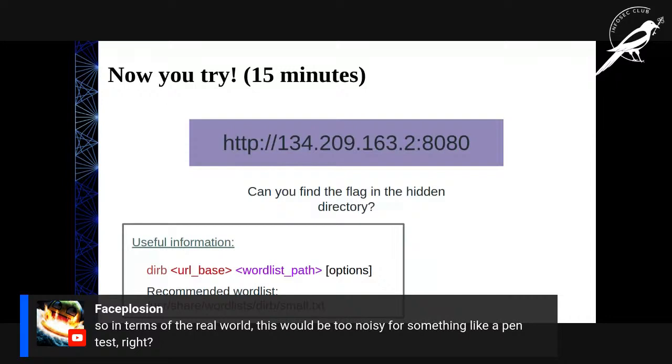Exploitation is asking, in the real world, would this be too noisy for something like a pen test? It's tough to say. You could try it. It should be okay. It likely would light up a SIEM. Yeah, it's tough to say, but the issue is there really is no other way to find these hidden directories, so you're kind of stuck doing this.